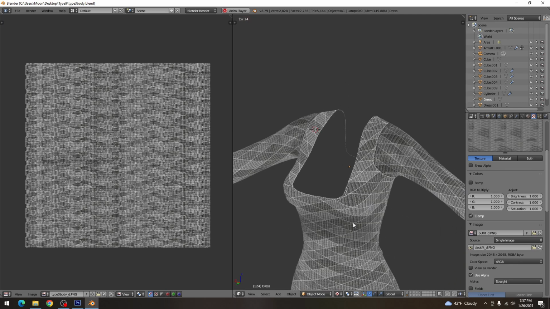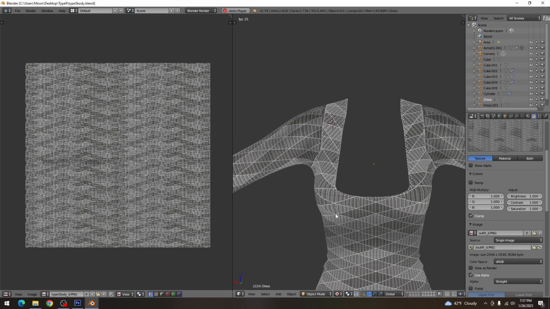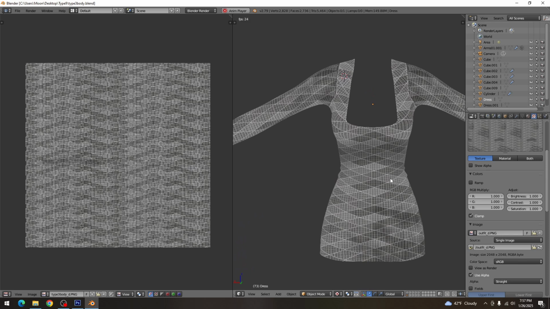Or same way we have a double stitch around the neck. And this pretty much concludes our basic texturing tutorial. I hope you liked it. Thank you.